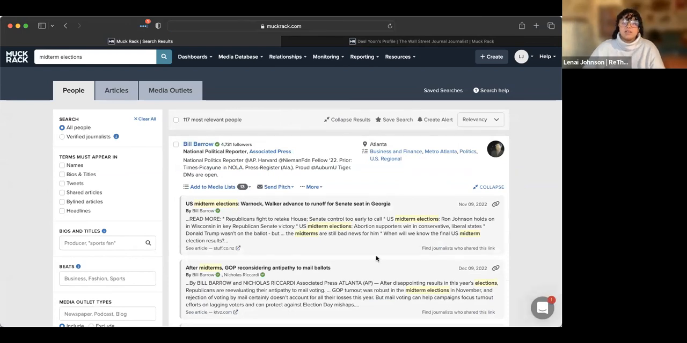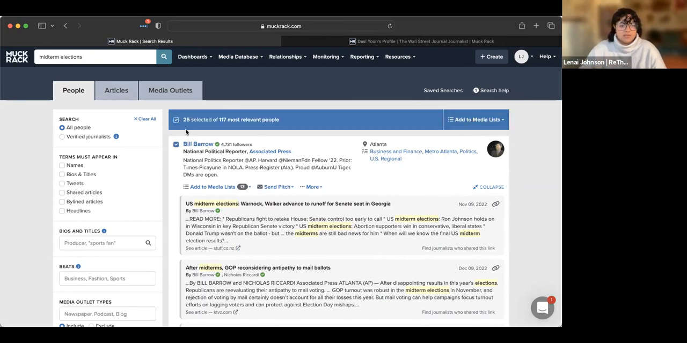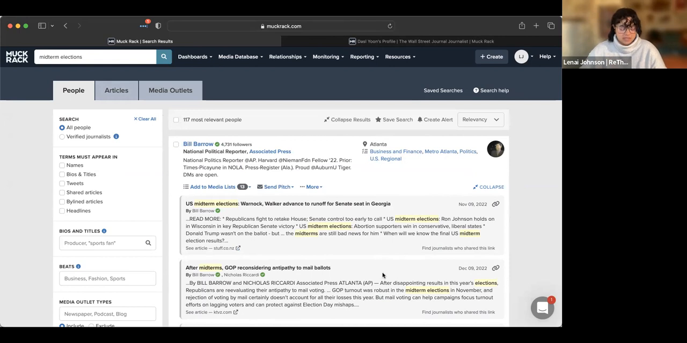Okay, so you'll see that we have about 117 results over the last 3 months of reporters who are reporting on this specific topic. And you'll see just in general that these results look pretty similar to when we just searched for a name. And the one difference that you might want to do, which I showed you earlier, is just to add them to a media list and make sure that you scroll down to get all those results to load.